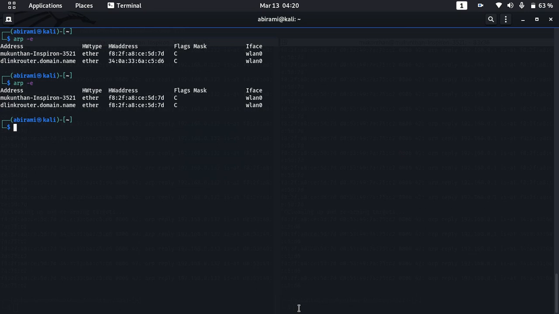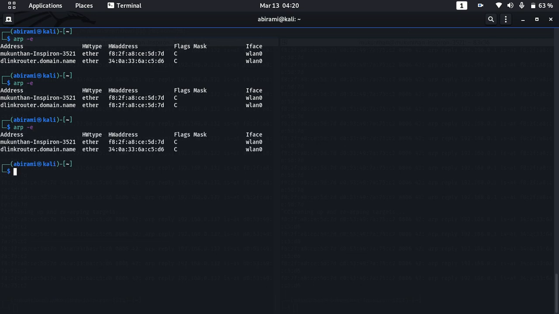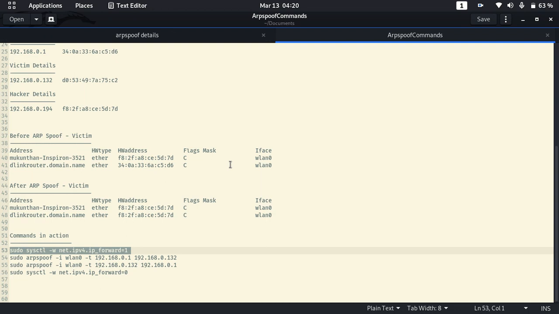Now again I am going to the victim machine and I am going to see the ARP details. You can clearly see that the MAC address of the router is correctly mapped to D6. Earlier, when ARP spoofing was happening, it was mapping to the hacker machine. Now after stopping the ARP spoofing, it's pointing to the router itself. This way we can perform ARP spoofing at the terminal level. That's all about ARP spoofing using terminal commands.